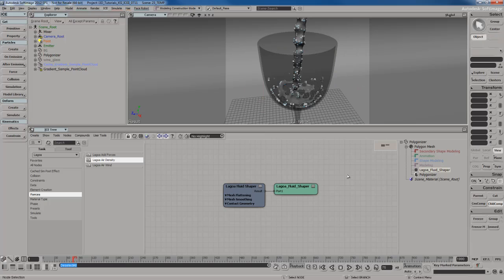Alright, so let's state what the problem is, and then we'll state a solution. The problem is the particles right now have color data, but the fluid mesh does not. So we need to somehow transfer the color data from the particles to the fluid mesh. Okay, so that's pretty simple, but how do we actually do it? Well, this is actually a pretty tough one and takes a little more advanced knowledge of ICE to get done.